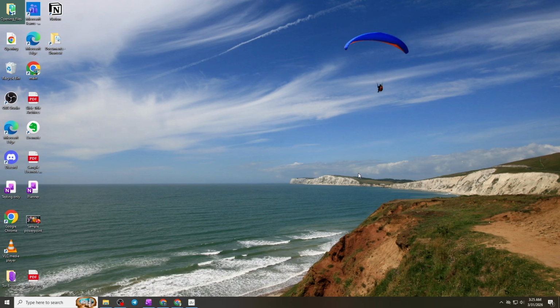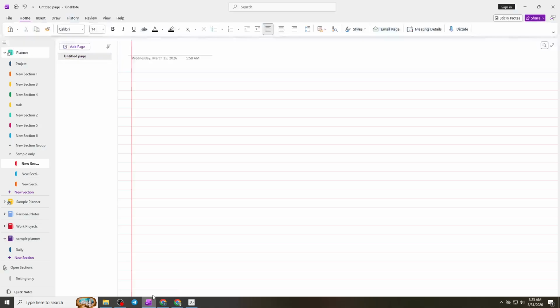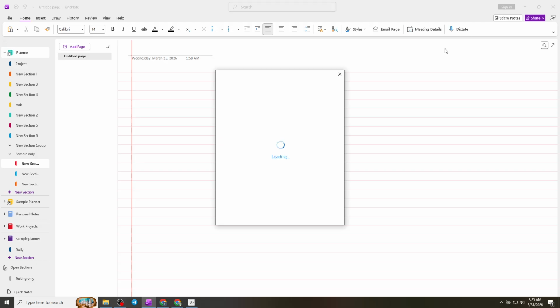potential. To begin, open the OneNote application on your computer or launch it through your web browser. Once the app opens, look for the Sign In button, which is usually located in the top right corner of the screen. Click on it to proceed to the login page. You will now be prompted to enter your Microsoft account credentials.